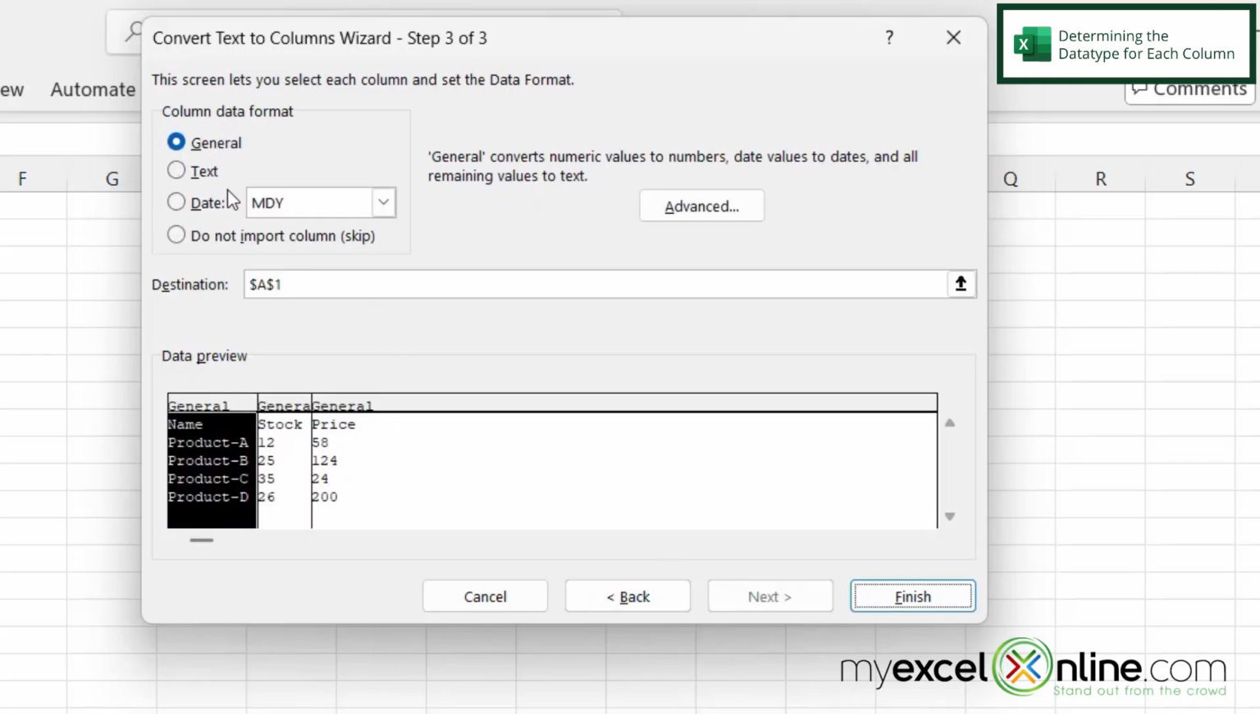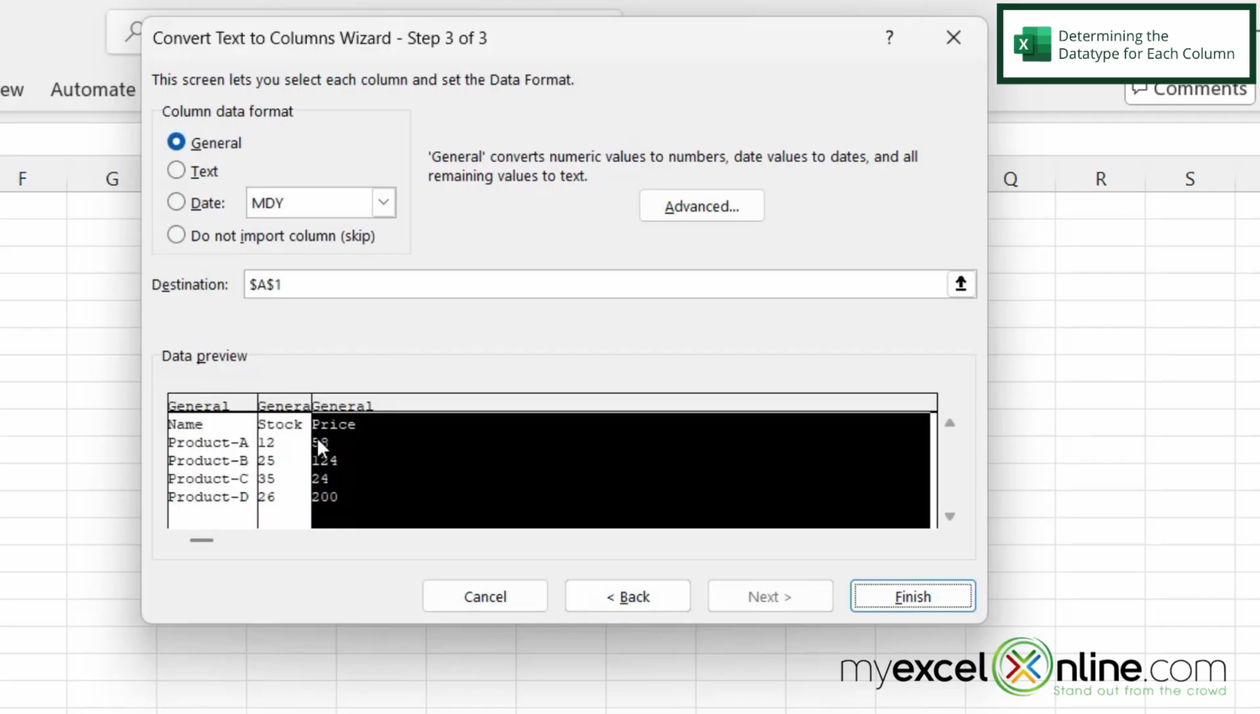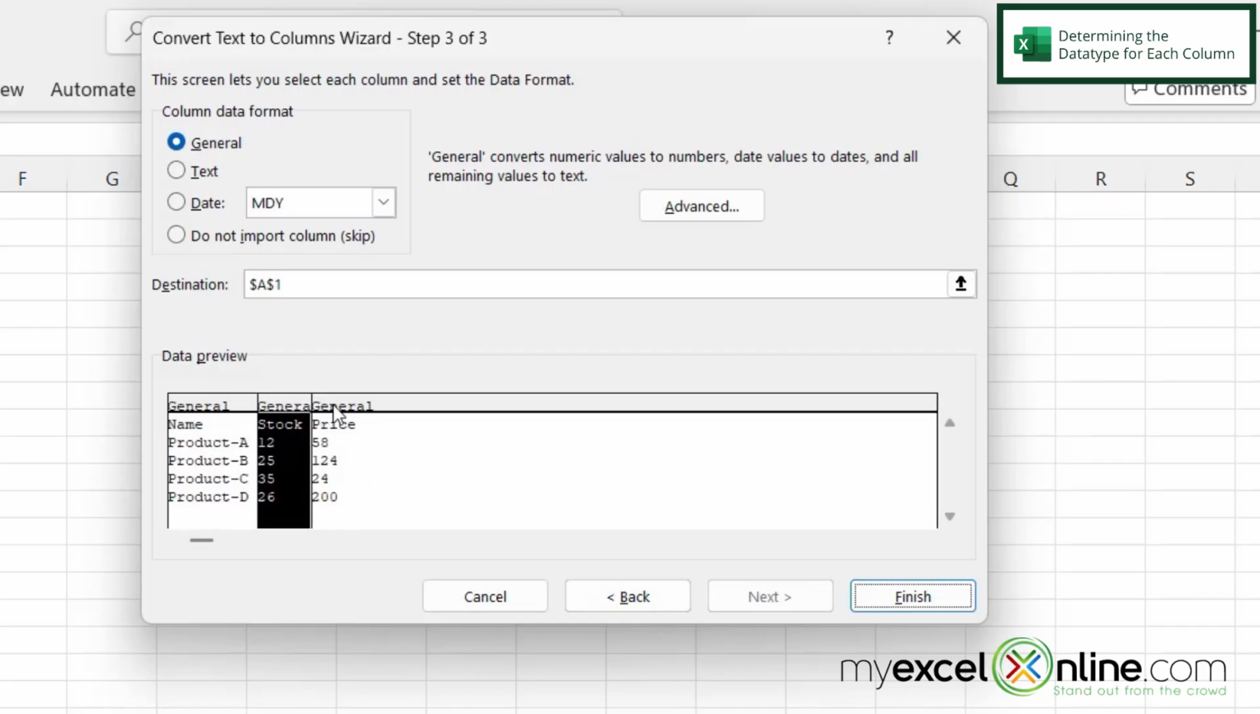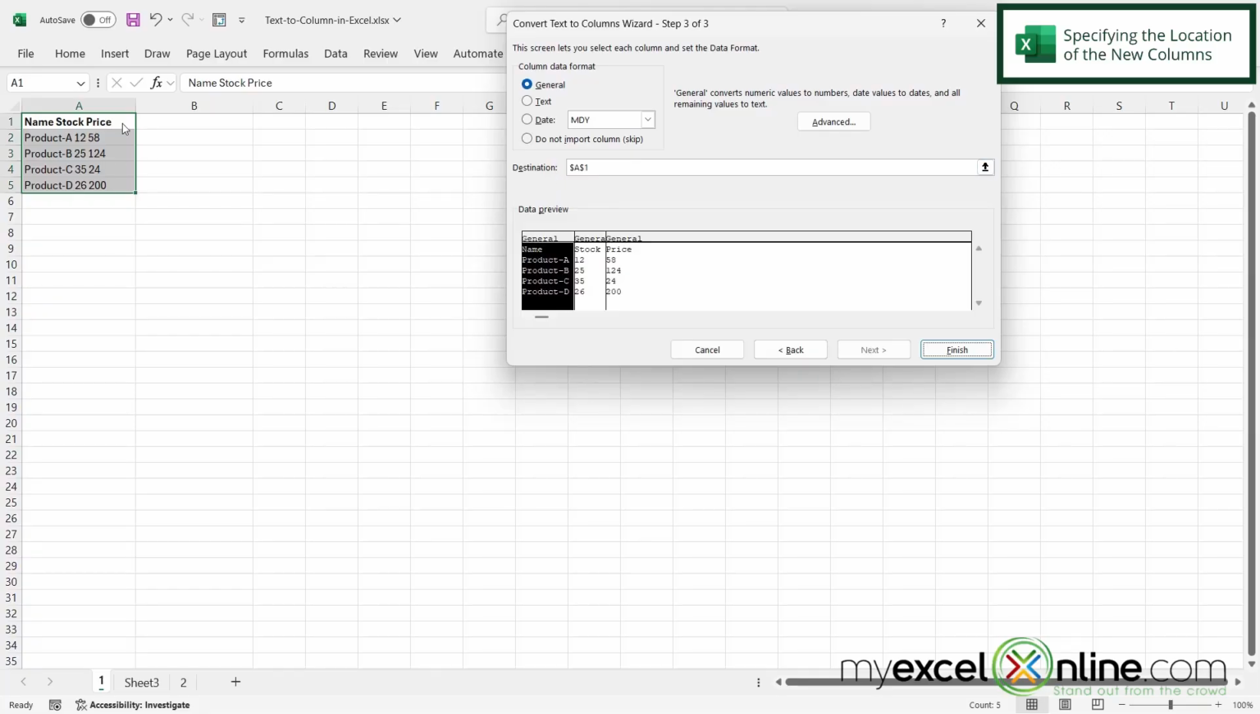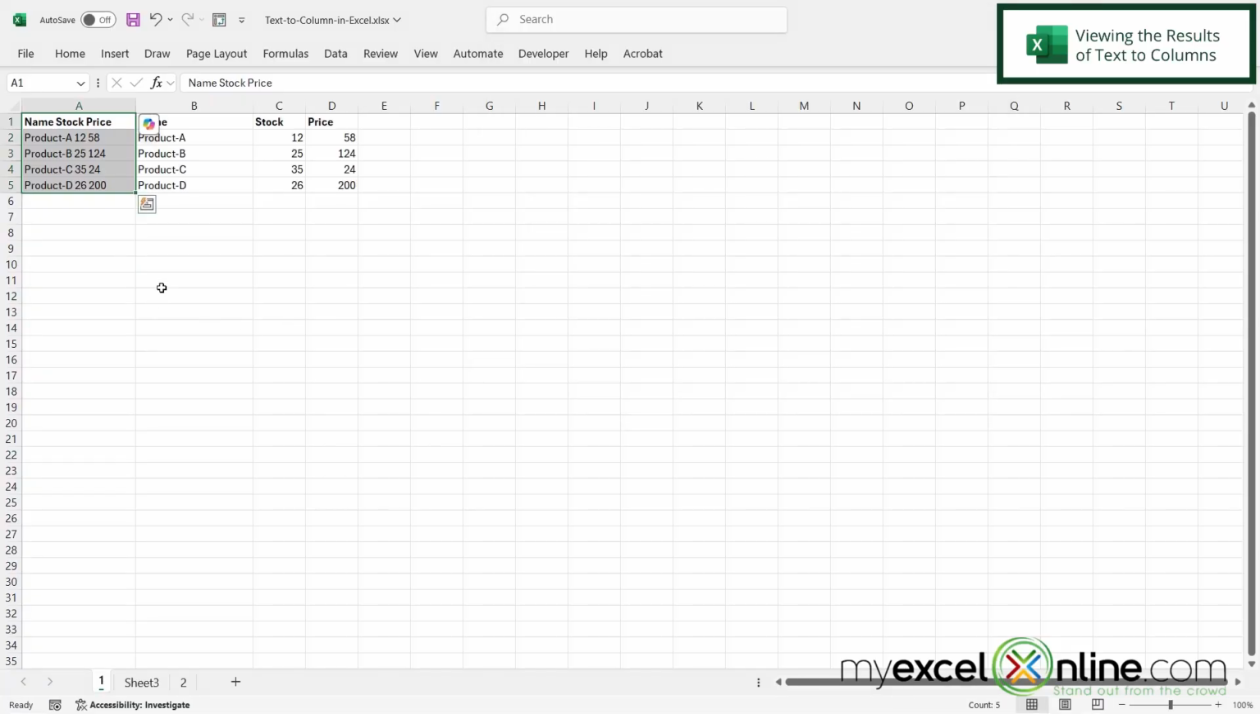If this is any kind of special data, I can indicate that there. I can highlight my different columns and I can say what kind of data type each one of my columns are, but I'm just going to keep the defaults for now. Because I would like to keep my original data just so you can see the outcome, instead of putting this in A1, I'm just going to change A to B1 so that it doesn't overwrite what I have in column A. But if you're fine with overwriting it, you can keep the A in there. Then I'm going to click Finish.